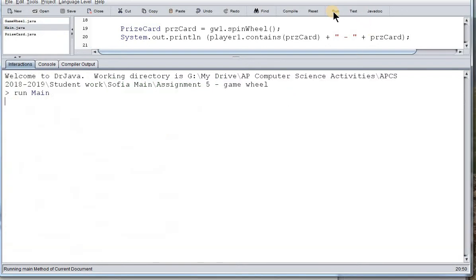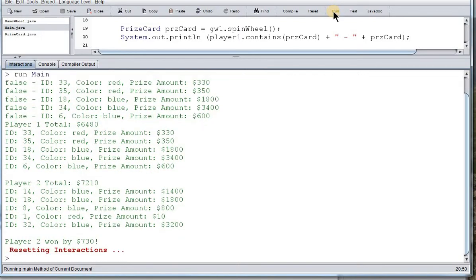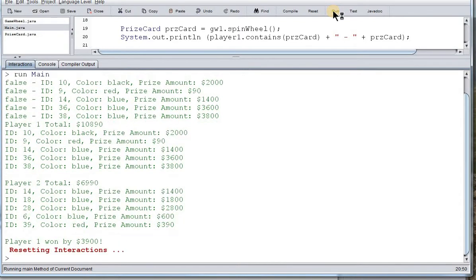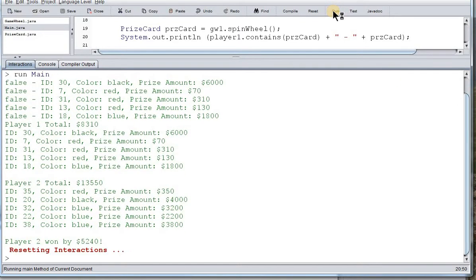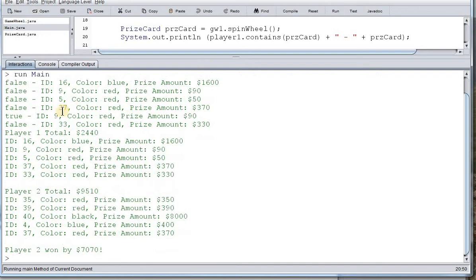Let me run it again. False, false, false, false. All falses. Usually I get a true before now. Okay, there we go. So number 9 is repeated, and number 9 is repeated right up here. You can see that it already had a number 9, it drew a number 9, so then it drew a number 33. So it should put in 16, 16, 9, 9, 5, 5, 37, 37, 33, 33. This again is just so that I could see what was going on.